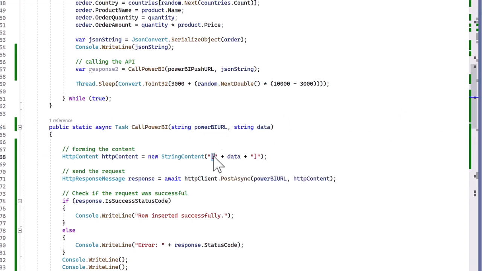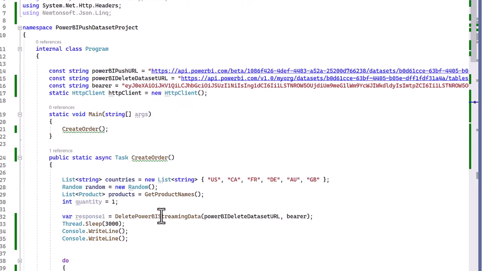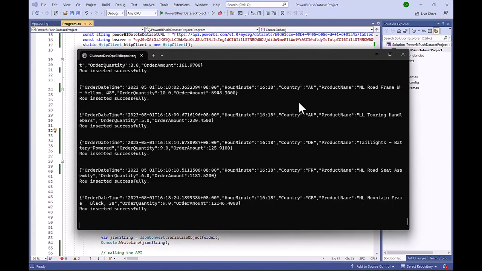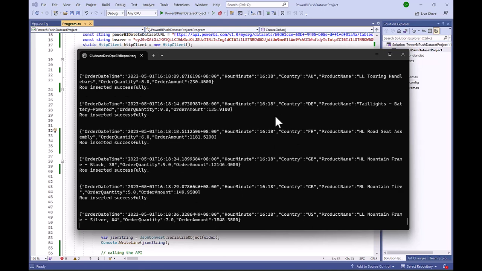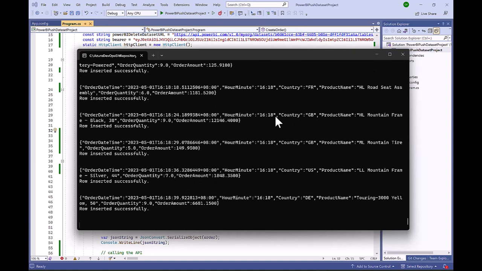I add square brackets for this, and then it's a simple call. That's all I do. And when I execute, it deletes the records first, because I call delete, and then it continuously inserts until I stop it. So as you see, this is continuously running. But the first step is deleting records. So that's all you have to do to make the source ready for sending data to your push data set.